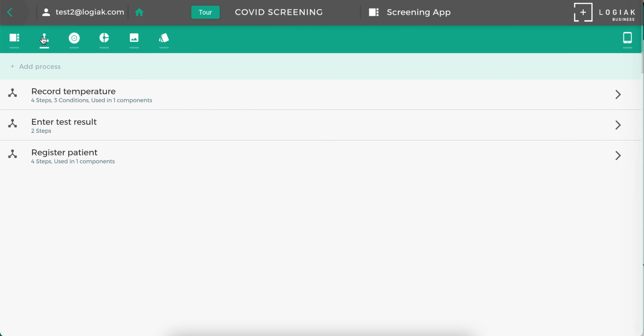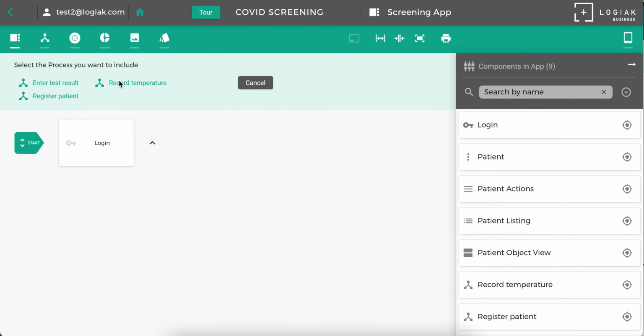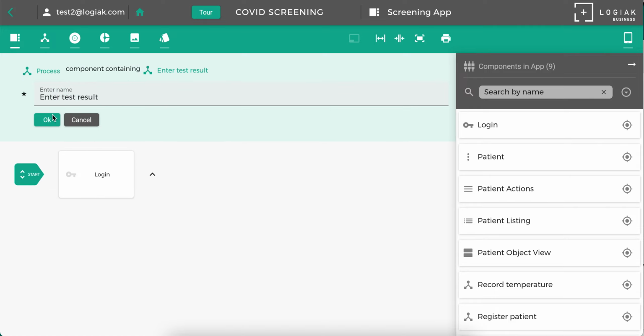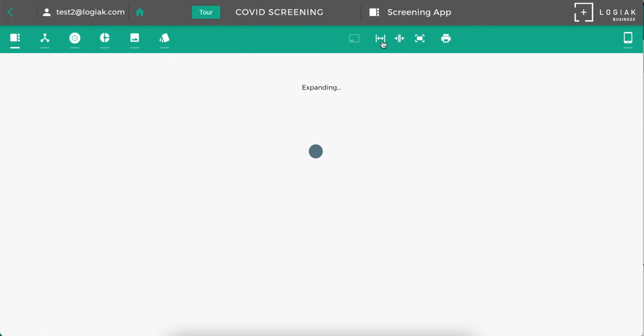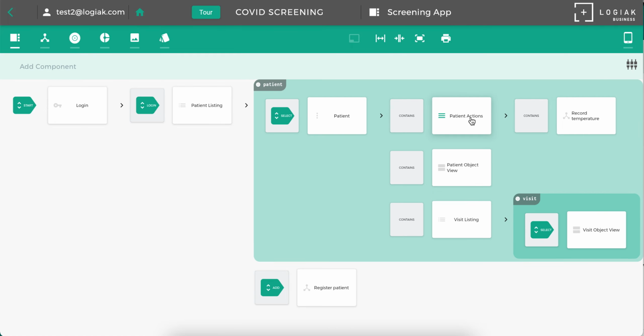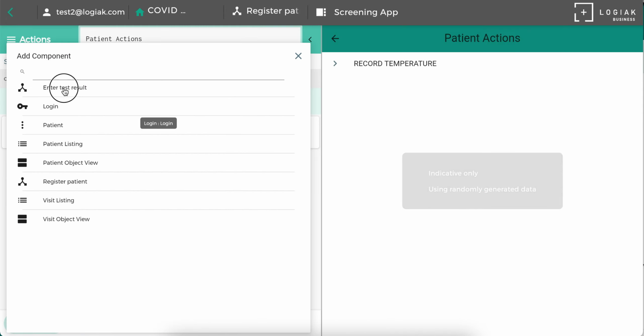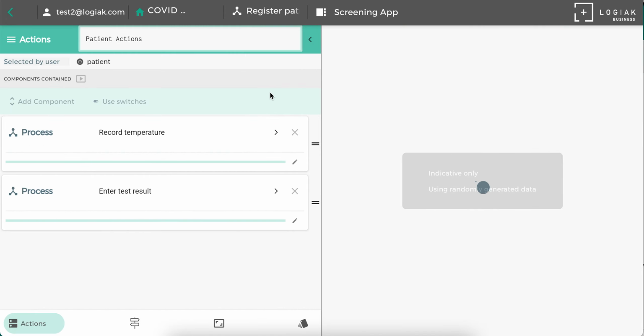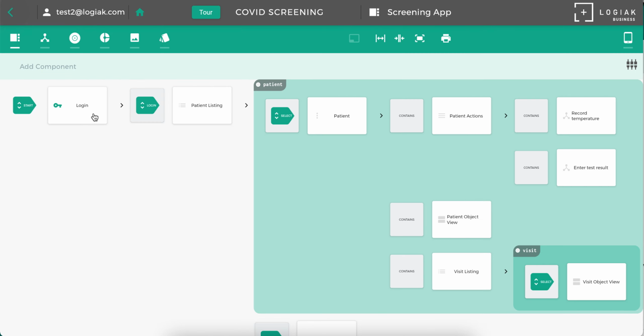So we have a new process, and we can add that as a component. And let's have a look. We've got patient actions here. We can add it as an action. So now the nurse has two, record temperature, enter test result for each patient.